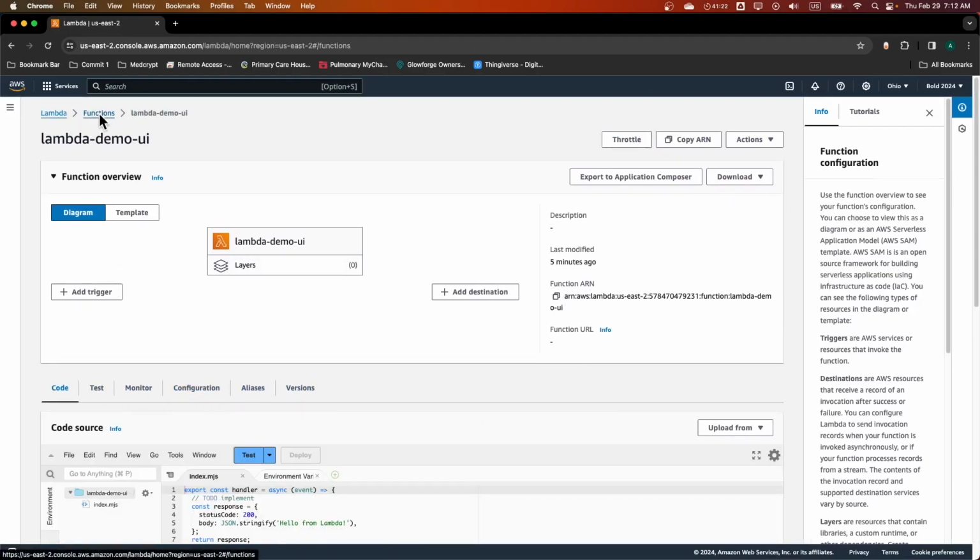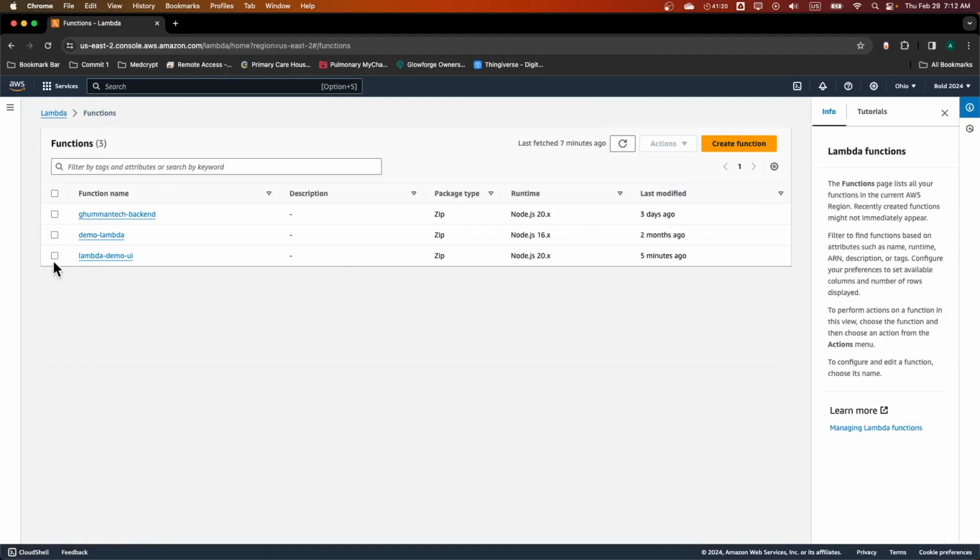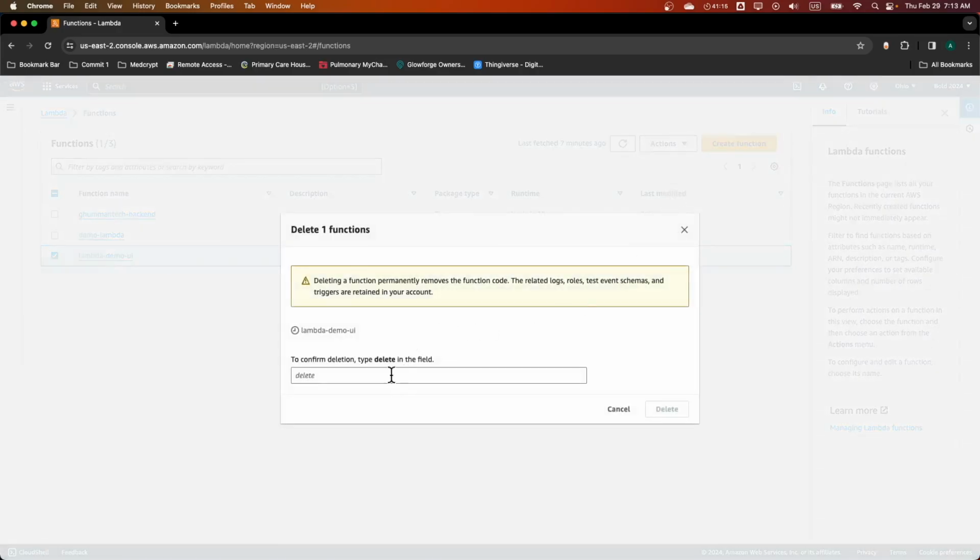If you want to delete it, you will come back, select it, and then you can just go to actions and delete it.